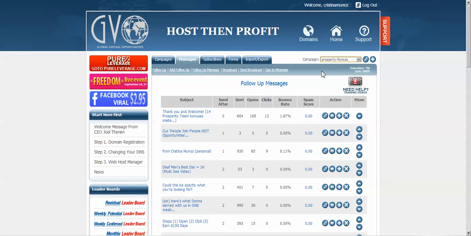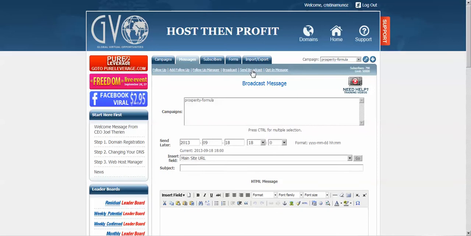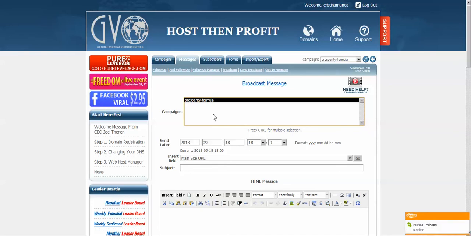I'm going with the prosperity formula here. And then to send a broadcast, you click on send under messages. Okay, send broadcast. Okay, then what you want to do in your campaigns, you want to select the campaign you want it to go through. Okay, if you've got more campaigns, you press control for multiple selection. You'd go control select to they're all black. Okay, so all 3 are black.